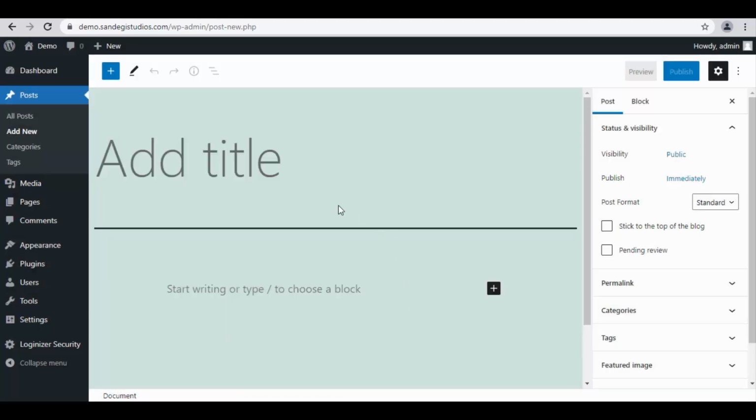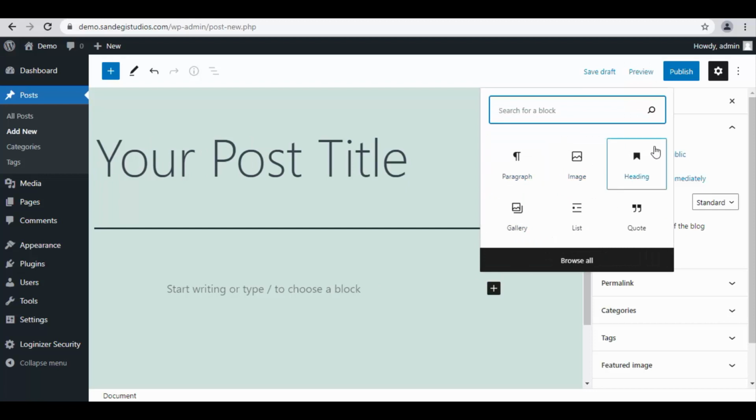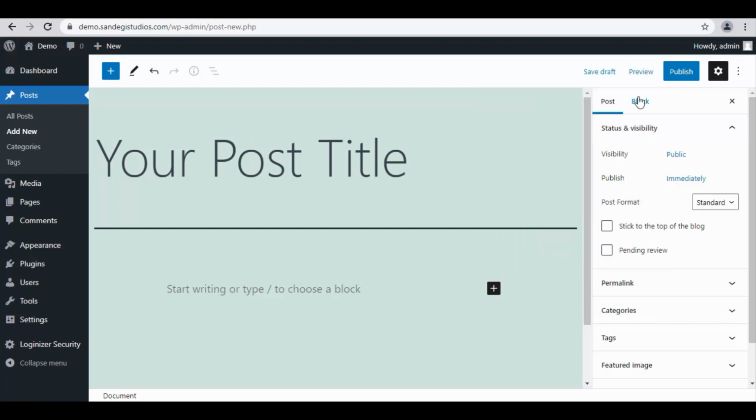Now here first enter your post title, choose a block, click on this plus button and select your block type, heading or quote or paragraph etc.